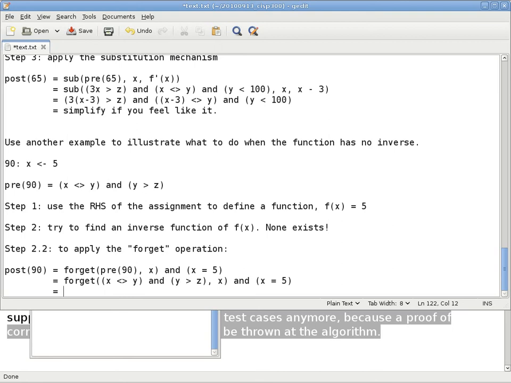So after the forget operation is performed, we have only x is greater than z left. Y is greater than z, excuse me. But we also know something new now, because we know that x equals 5. So that's the forget operation.